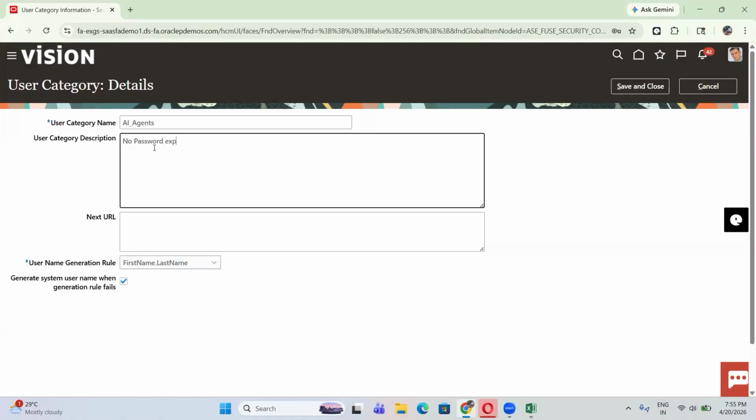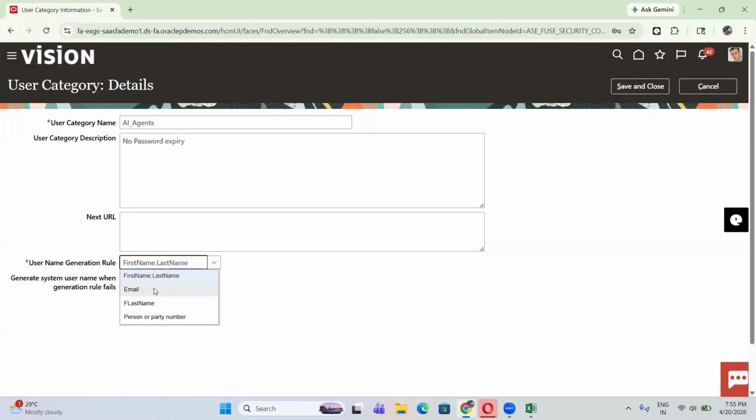No password expiry. There is no URL. So how do we want to use the name? Only email as the username, or first name and last name? We can decide here. So the username, if you are creating a user, whether you want to use a first name and last name, or you want to use the email ID, you can define here.